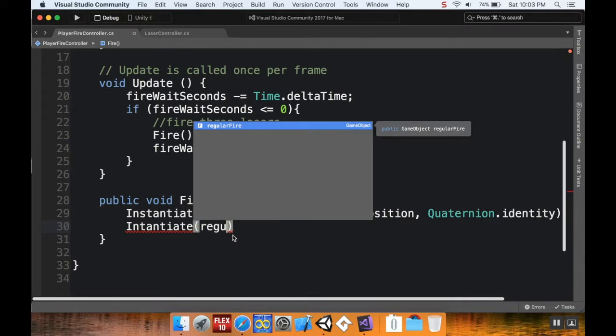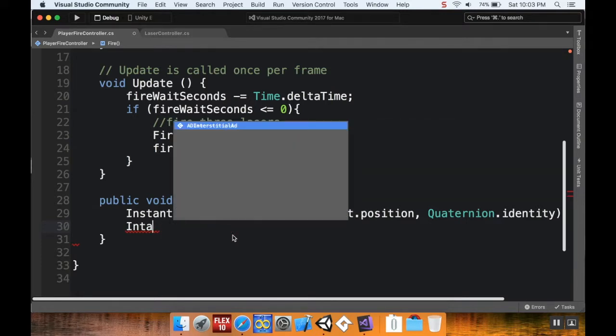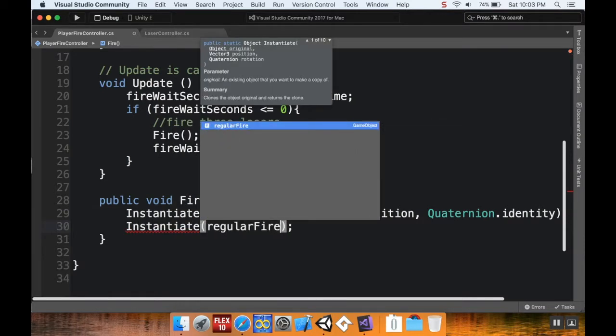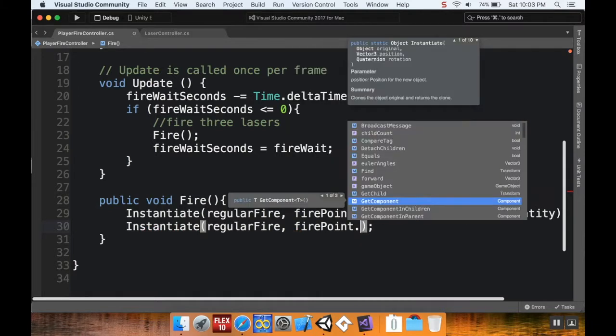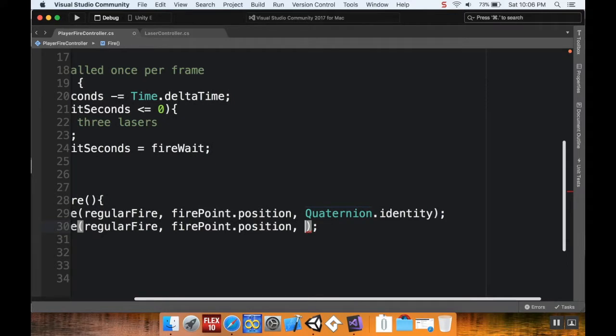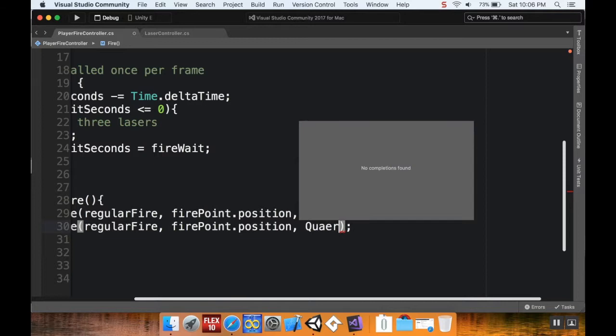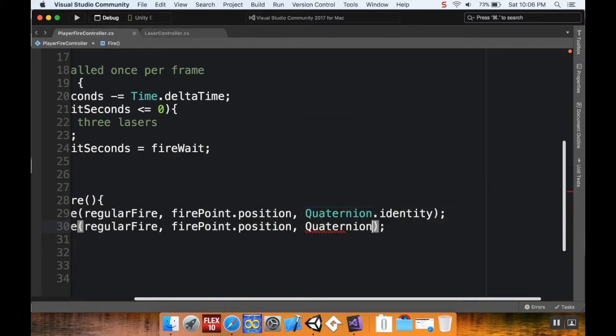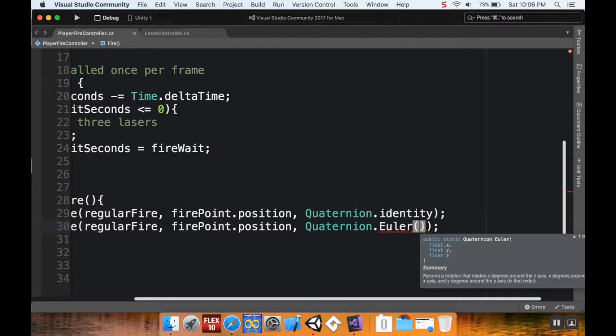In my fire controller, I want to instantiate not just that one, but I'm going to instantiate, did I misspell that? I did. Instantiate regular fire at fire point dot position. And then I want it to be facing a different direction. Okay, and then for this one, I'm going to set its rotation to be Quaternion dot Euler, and then I have to pass in an x, y, and z value. I'm going to say 0 rotation on x, 0 rotation on y, and then 45 rotation on z.